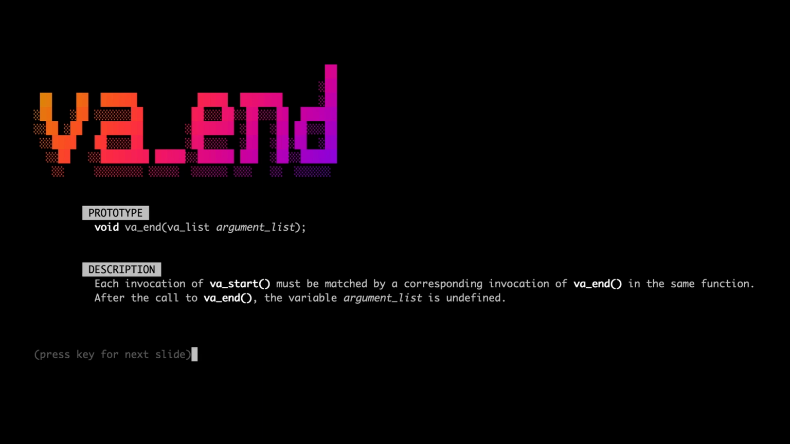And so you have to remember that each invocation of va_start has to be matched by a corresponding invocation of va_end in the same function. So one va_start is one va_end. What va_end does is that it's basically going to destroy your va_list, your array of elements. And after it's called, this variable argument list is going to be left undefined.